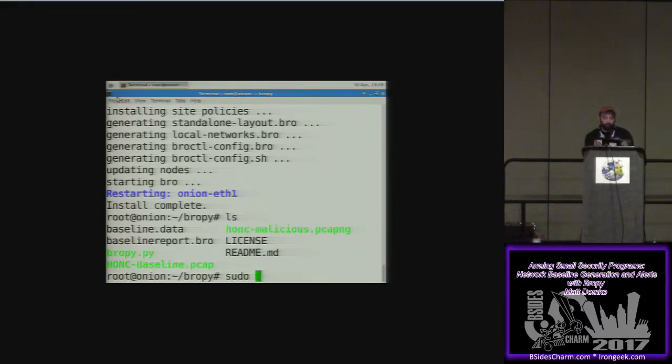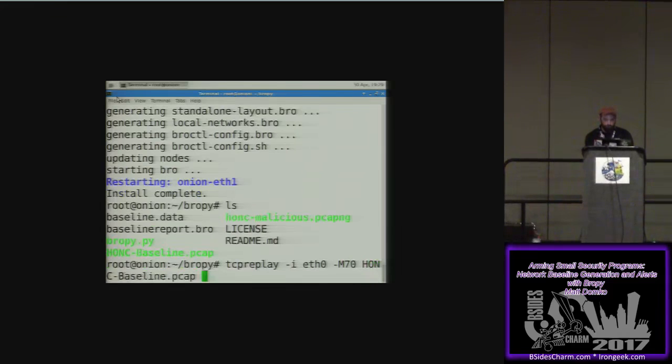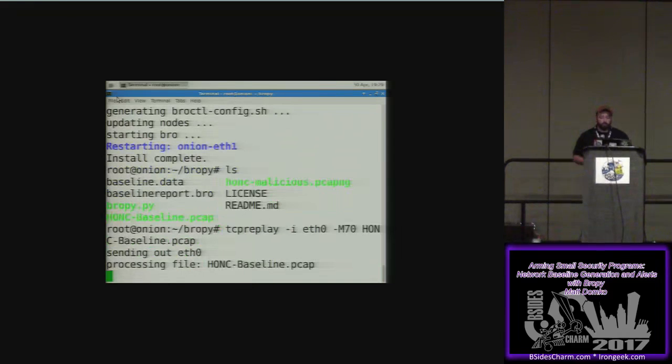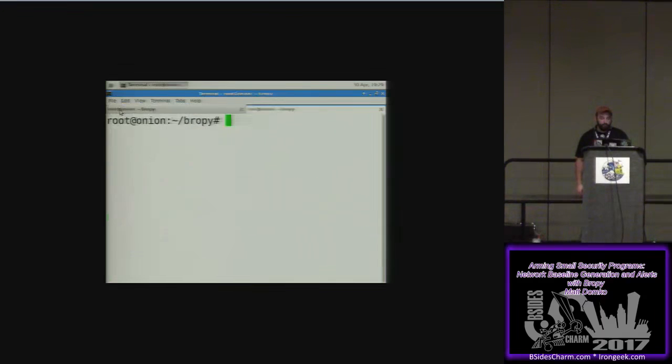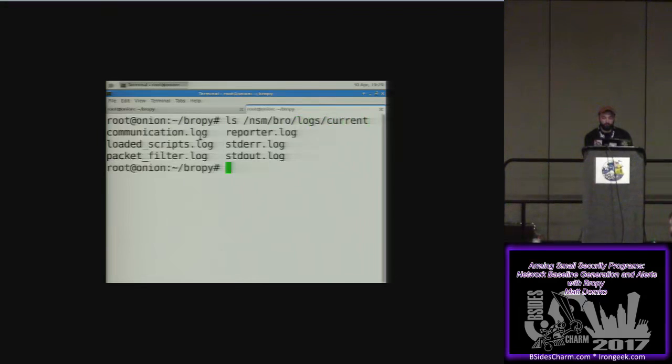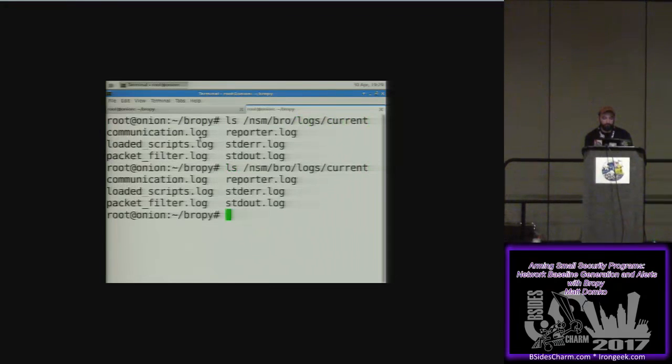So sudo, TCP replay. And I'm going to go ahead and use it to replay that traffic. So if I take a look, ls /nsm/bro/logs/current, I don't have any logs there.